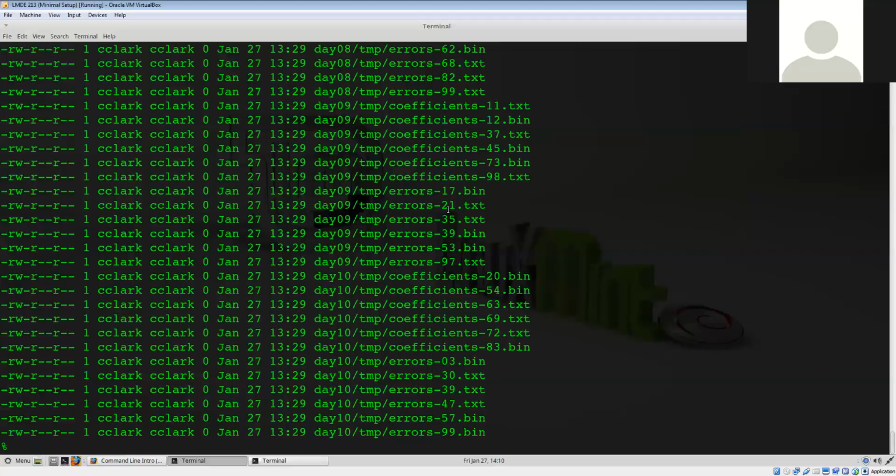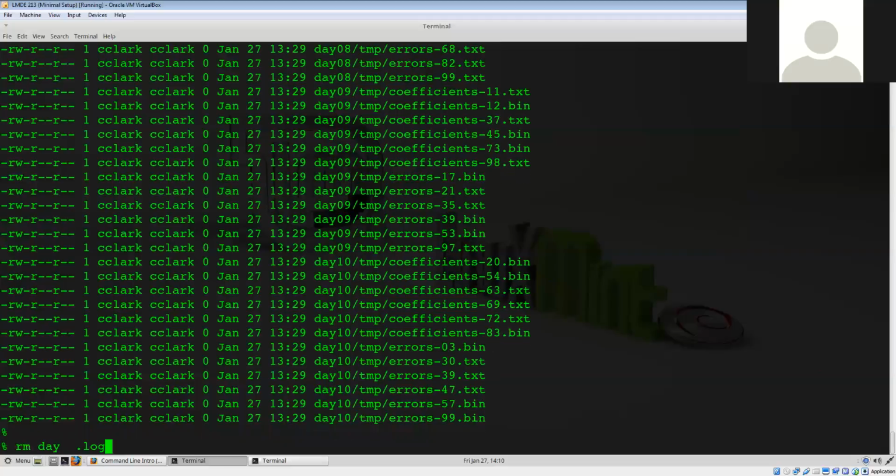So I've got stuff that's in this temp directory. All right, so let's start deleting stuff. Let's remove all of the log files, but let's not remove the directories, right? There's directories called day 05, day 09. Let's say that they've got stuff in there that we need, but we don't need the log files. So I'm going to delete all of those.